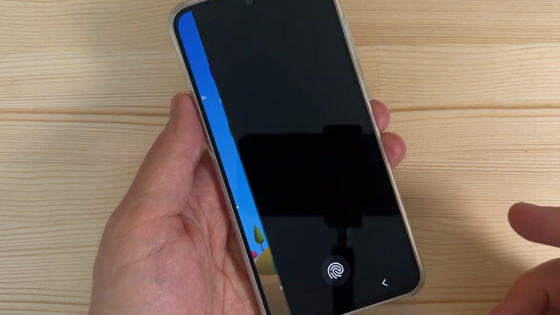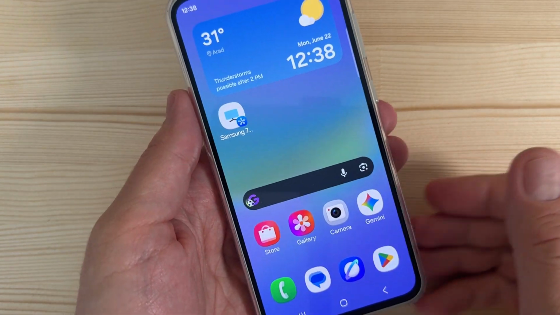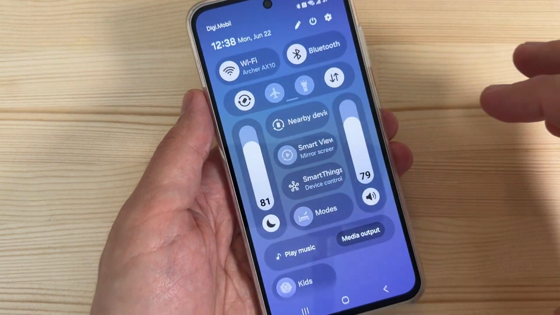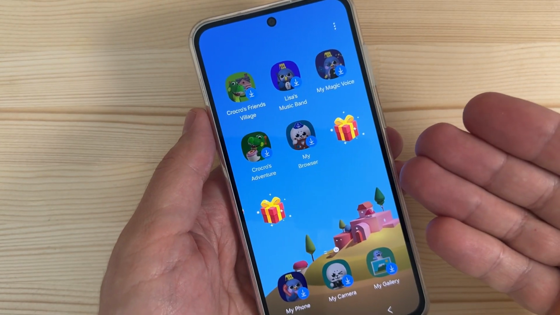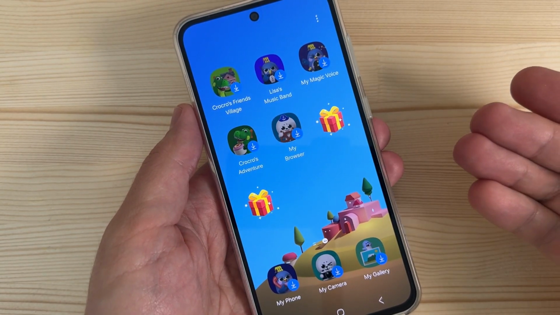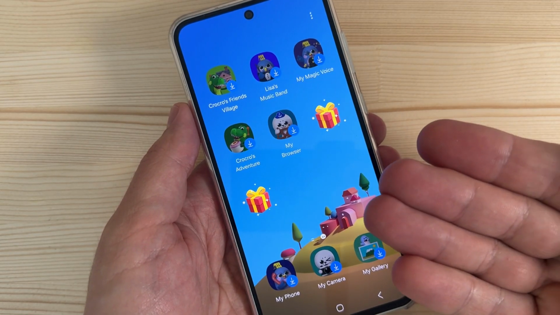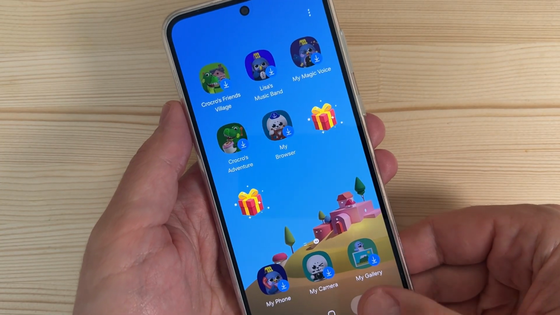If you want to exit, you need to use your fingerprint as a parent, and to access again, just go to the top and tap on the app, and here there is. So it is very easy to access and enable it if you want to give your phone to your kid. I hope this video to be useful for you.